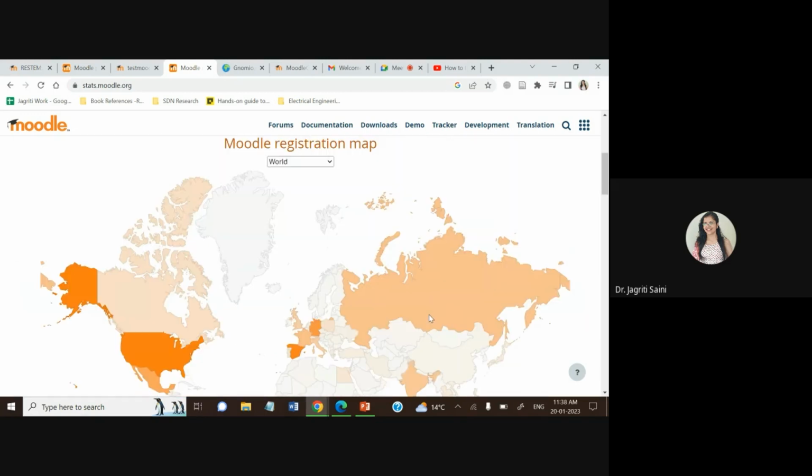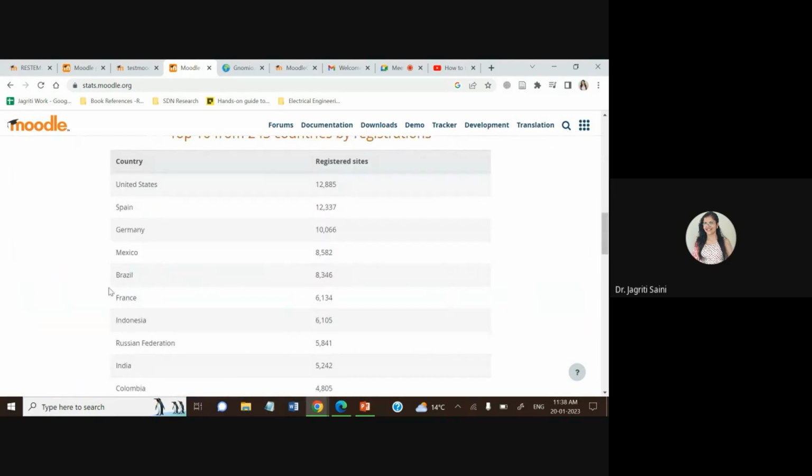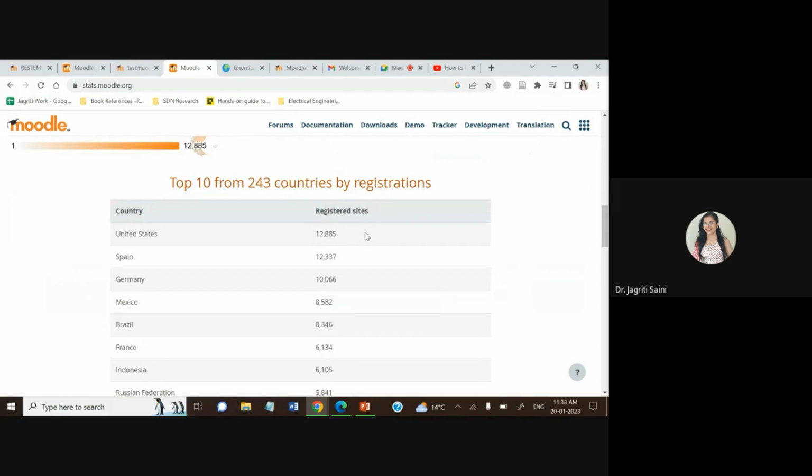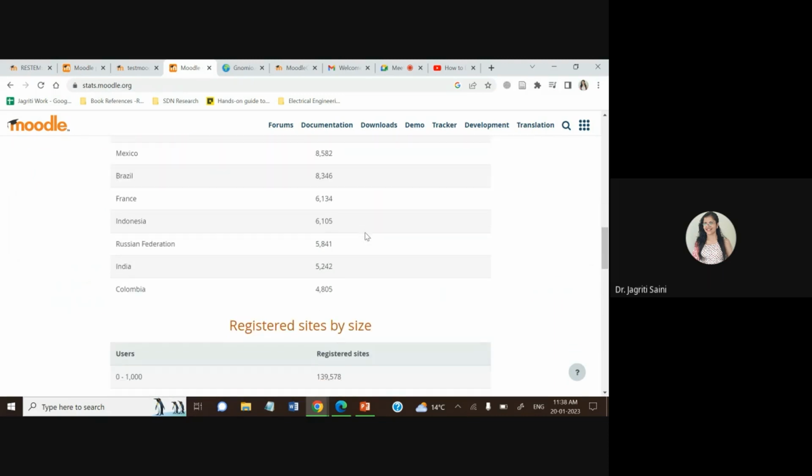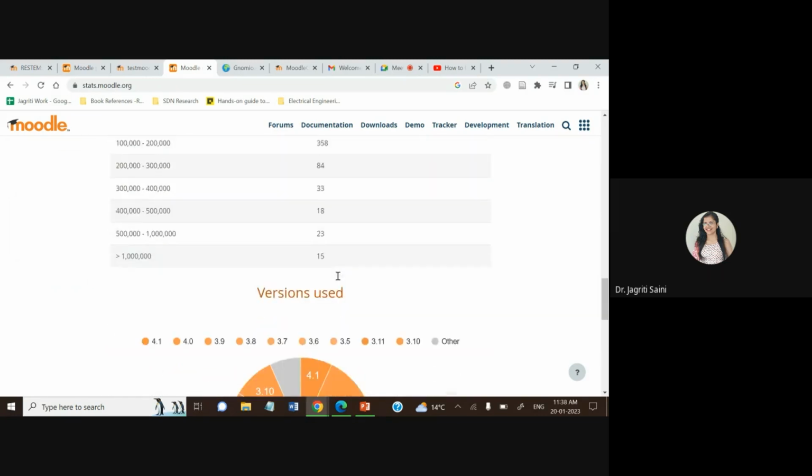There are some stats about the most commonly designed sites on the Moodle platform from different countries, and you can see that the United States, Spain, Germany, almost all the countries, including our country, India, are also in the top list. So all these countries are widely using this Moodle platform for a variety of teaching learning activities.